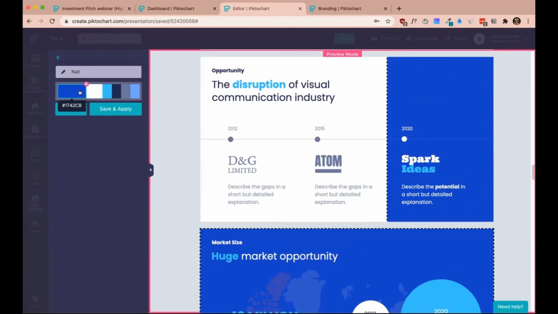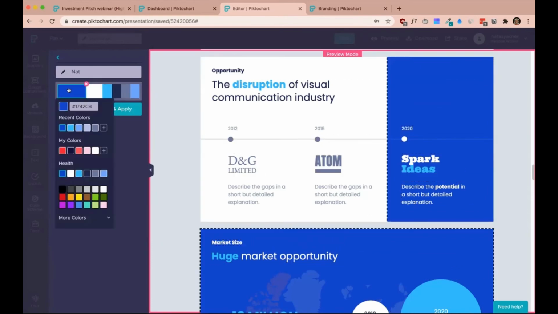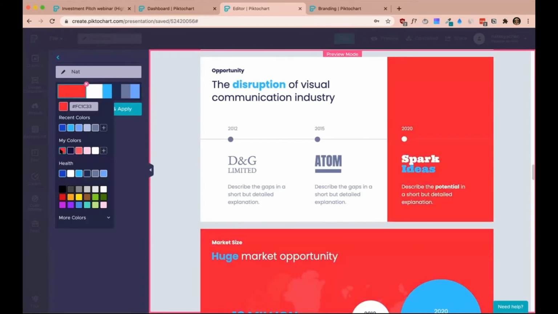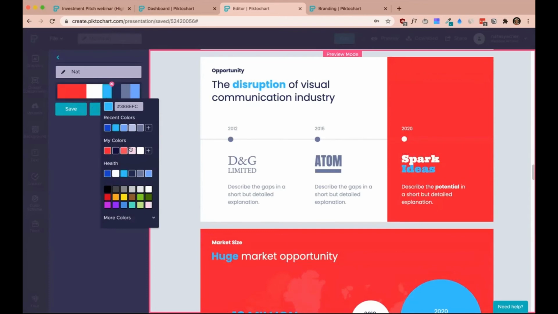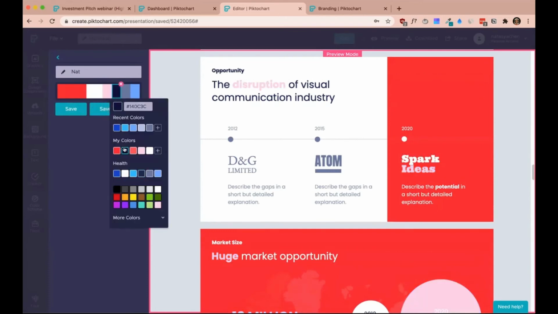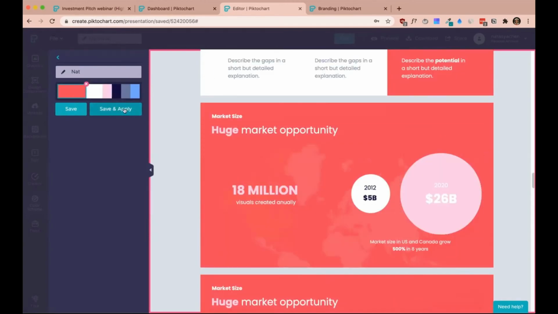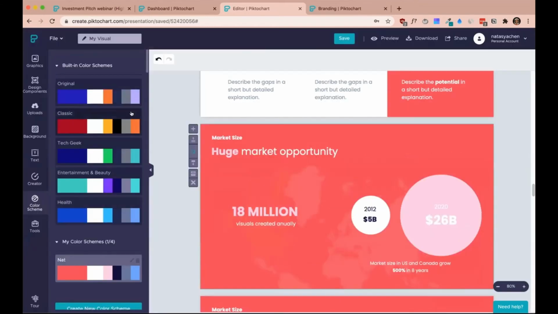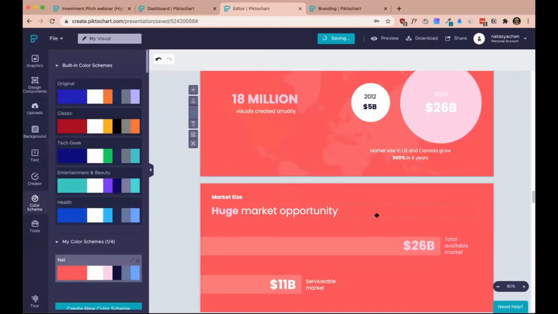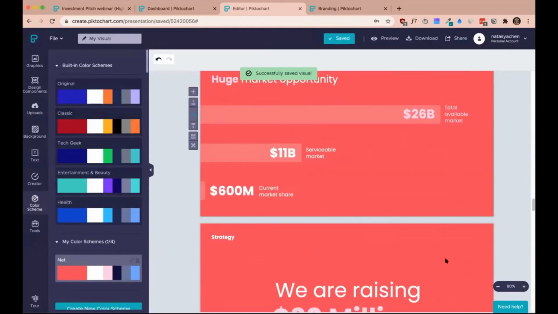So what you want to do is change the blue color. For example, if you want to change all the blue colors to red colors, you can simply click the red one. And then you can also do so with other colors. So as simple as that. Once you're done, you can click save and apply, and the new color scheme has already been applied to your visual.